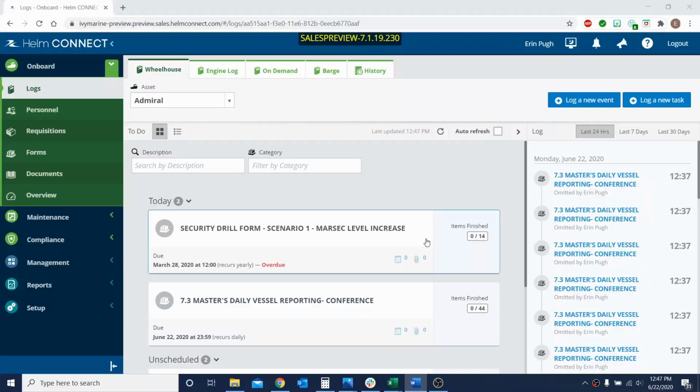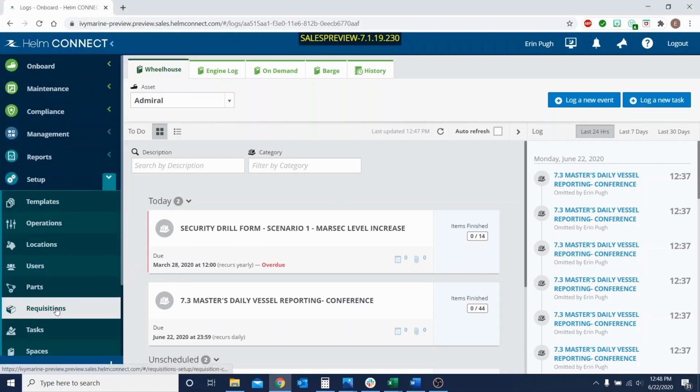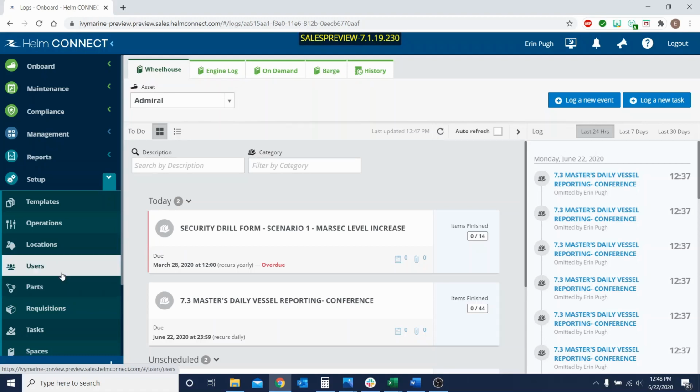Hey guys, so the first update that we are going to show you in version 1.19 of HELM is the new ability to control which users can log into the Shore version of HELM and also the logging into the asset version of HELM. Now the asset version of HELM has been available. You would click the box in the user setup user area, but they did just add in the ability to control who can log into the Shore side.